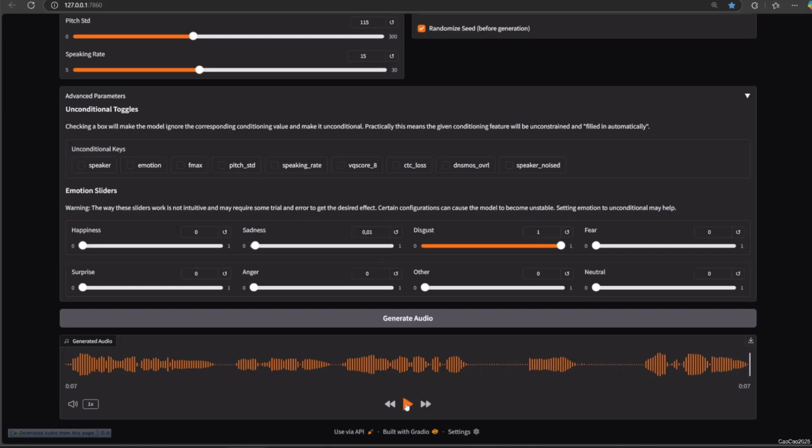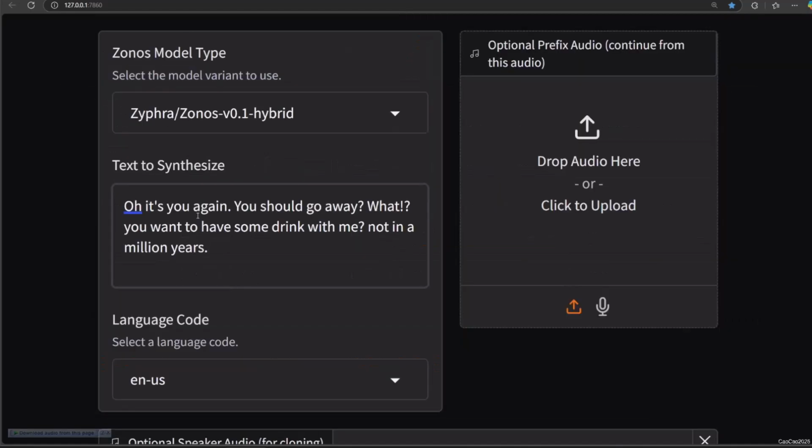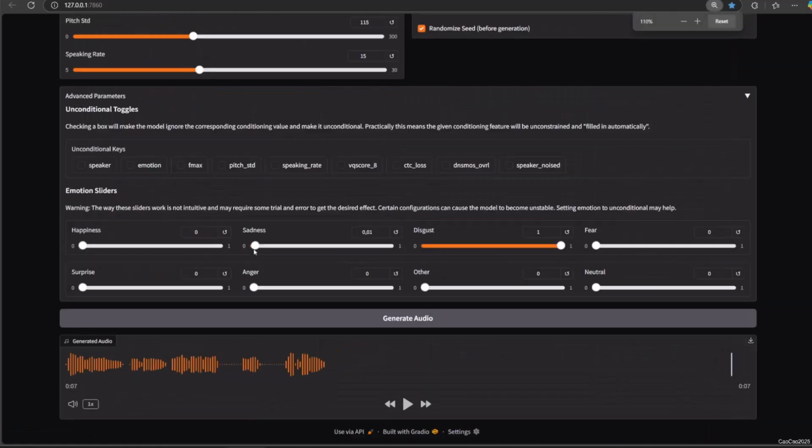It's not working, maybe because I added happy in the text. Let's try removing it and change it into other words.